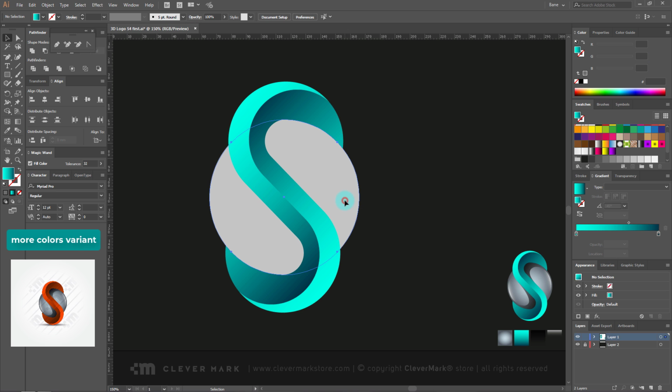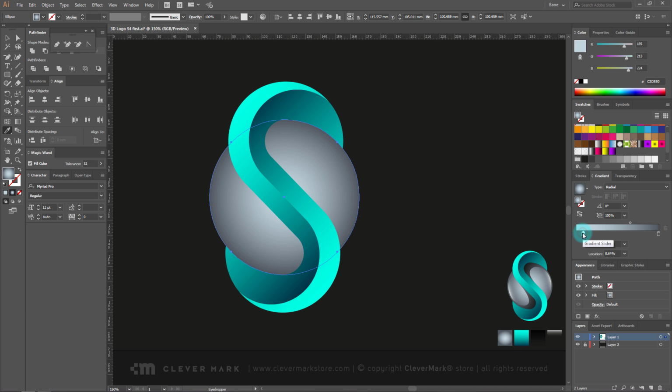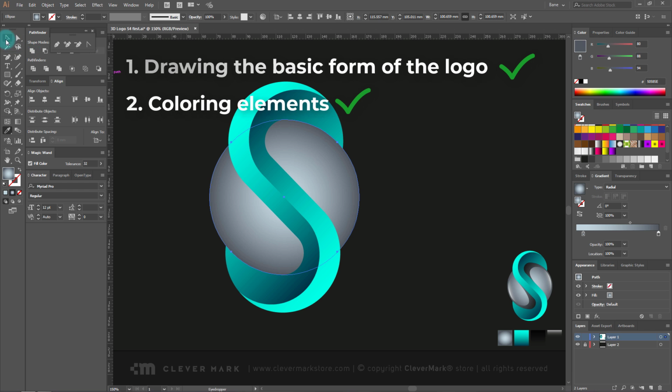A large circle will be painted with the radial gradient I have prepared. You can see the RGB values. Light in the middle, darker from the outside. That would be the second step.